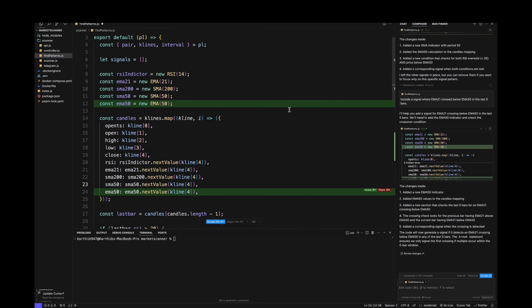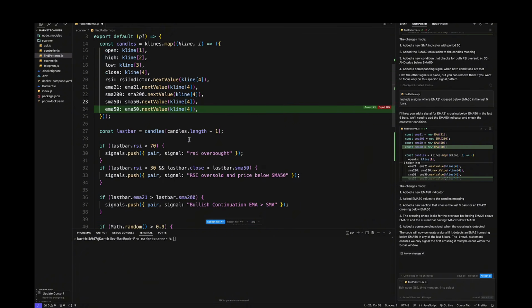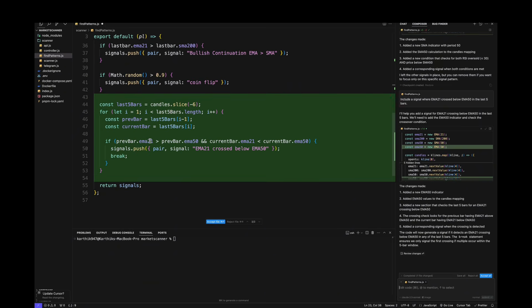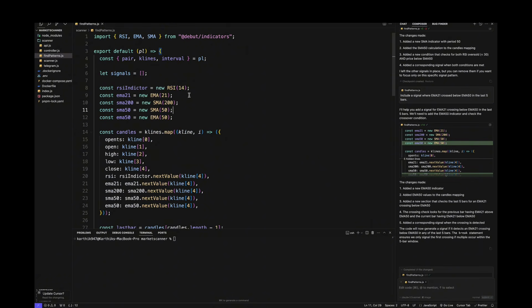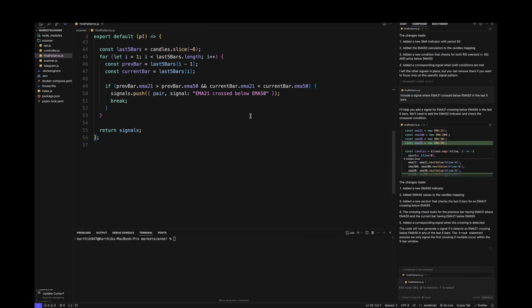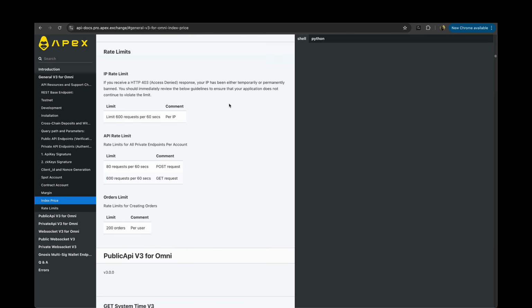Alright, let's review the changes. It added EMA 50, which was not there before, included EMA 50 in the calculations, and it took the last 5 bars using the slice. It took the last 6 values and then performed this analysis. So again, you don't have to understand coding, you just need to modify this single file to include the indicator of your choice and run it on the cloud server. Again, deploying it is really simple. You just have to move this file to the server like I showed earlier, generate the new image, and update the stack. That's it for this video.